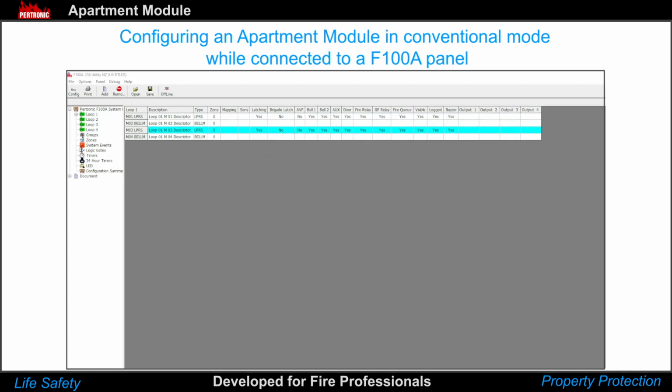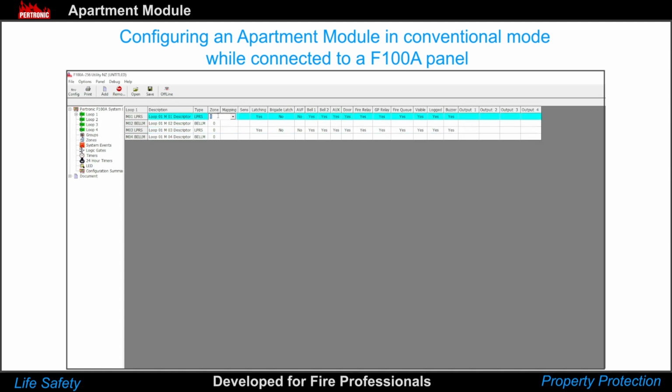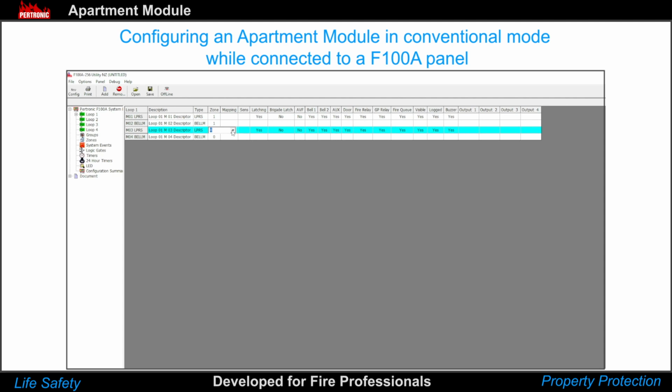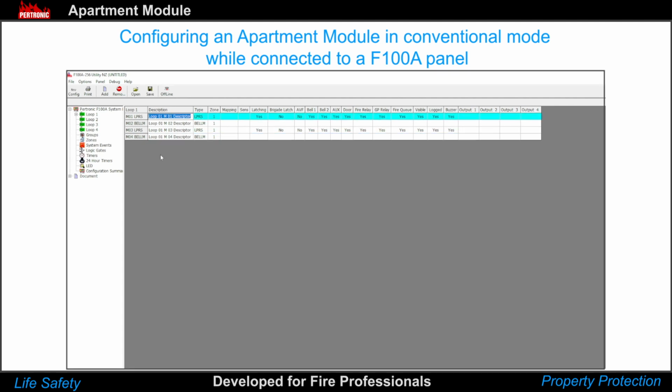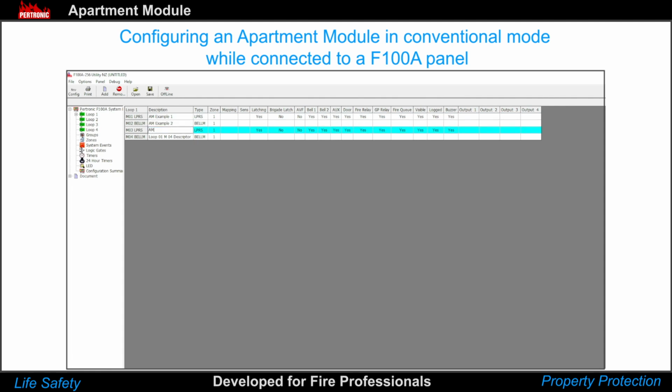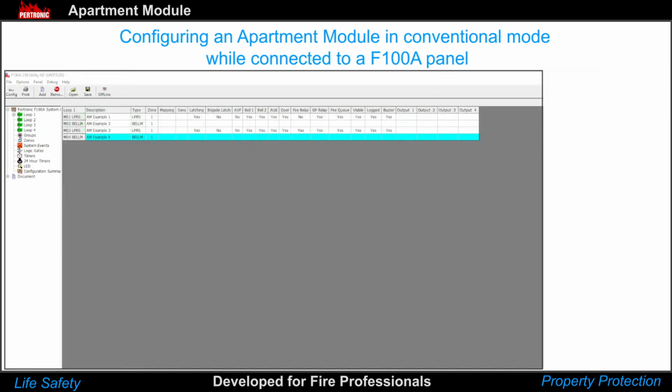Let's configure the apartment module by setting the zone to 1. Next, enter descriptors for each apartment module. Now let's set the apartment module flags.